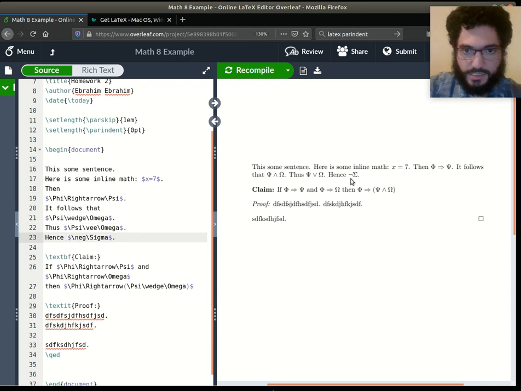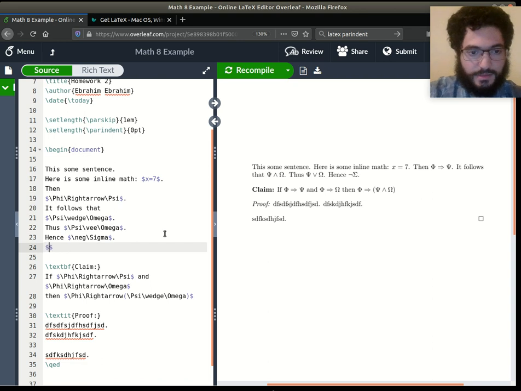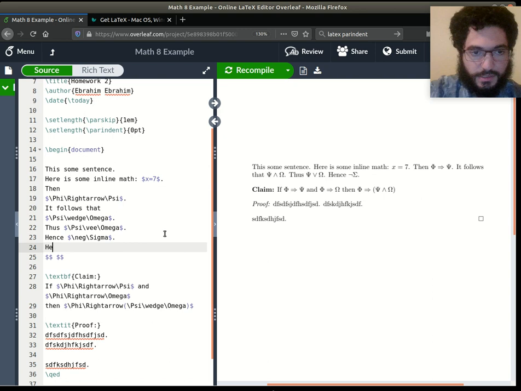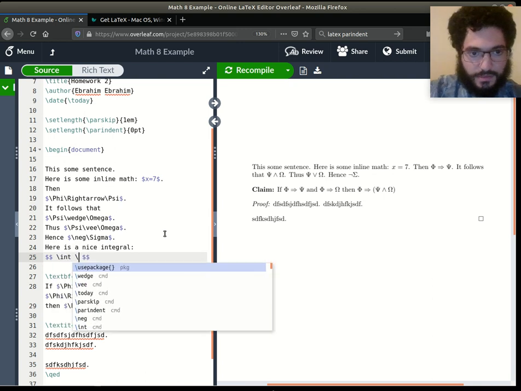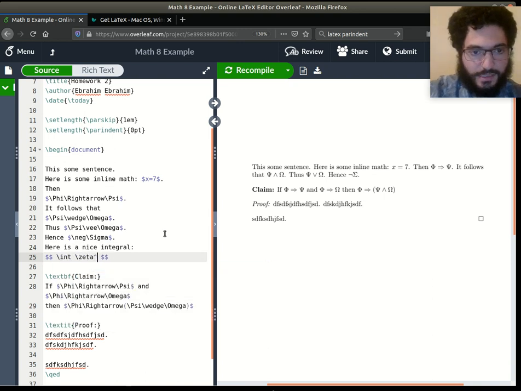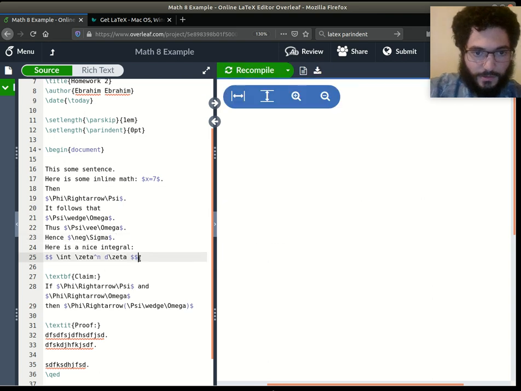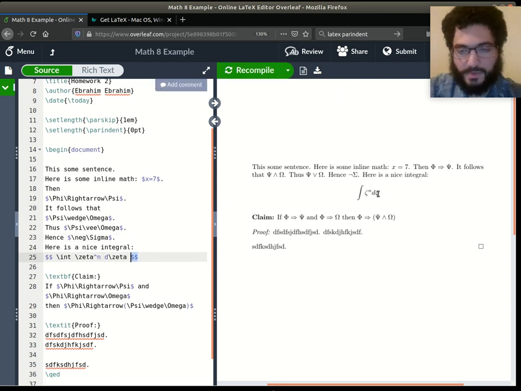Yeah, so I wanted to show you display math. So here you see inline math. It just shows up on the same line. And then for display math, you put it in double dollar signs. So, for example, say I want to show you an integral. Here is a nice integral. Integral, maybe some Greek letters, zeta to the n, d zeta. So because this one is in double dollar signs, you can see it displays on its own line.